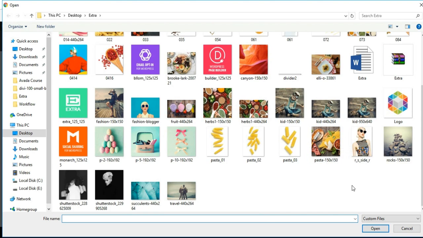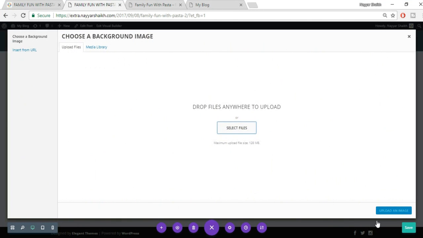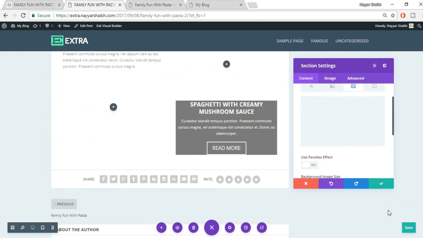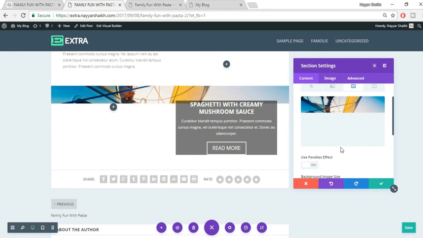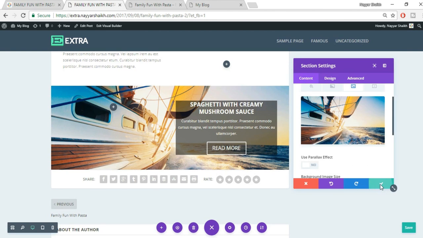For example, let's select this one. Fine, let's select this image and click on open. Click on upload an image. Okay, as you can see, there is a background image now. Now click on save changes.